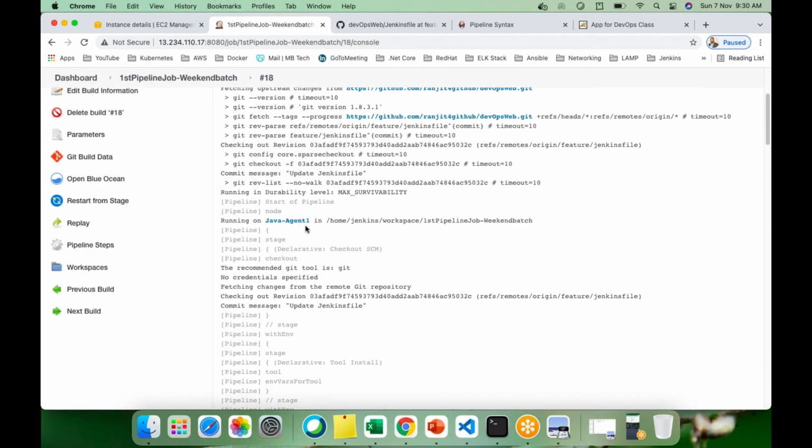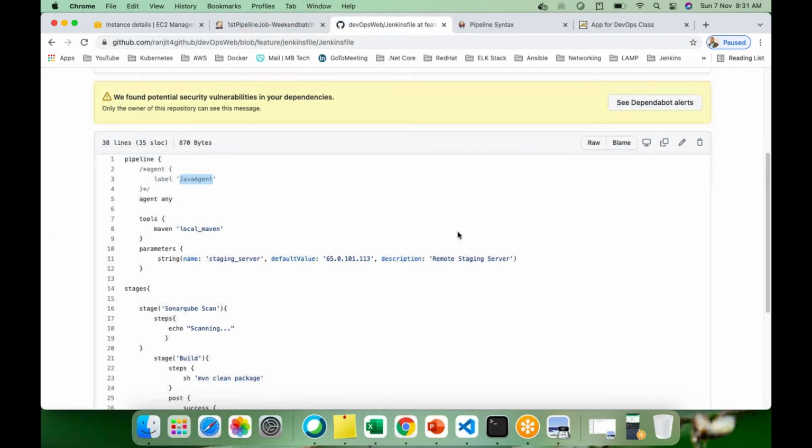So when I give this agent, for my case it is failing. It's not able to recognize the server, and maybe it is failing for that reason. You need to fix it and troubleshoot it. Okay, so I'll see how we can fix this label thing, agent thing. Because for agent any it is working fine.